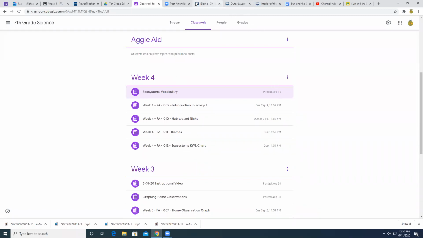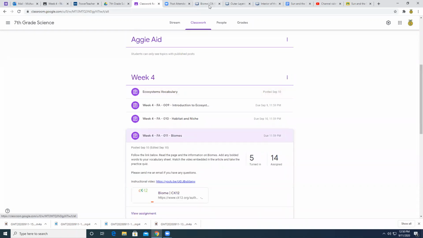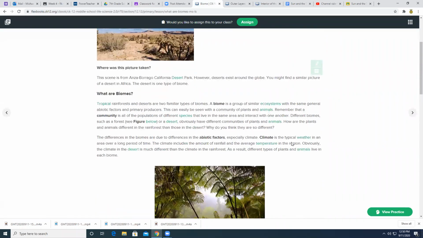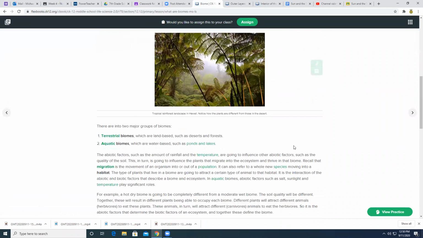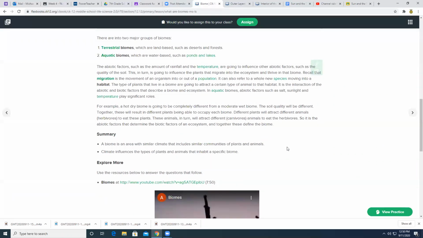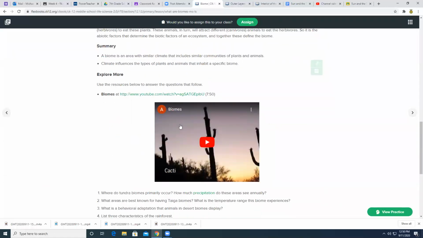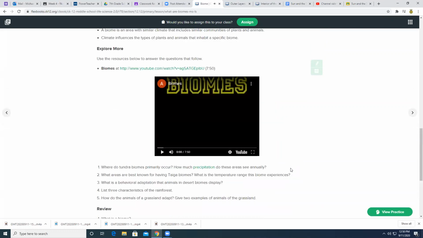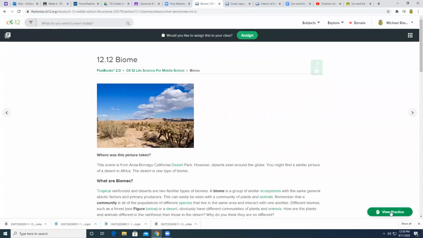So when you click on any of these assignments, we're going to click on biomes. When you click on that link, it's going to bring you to this page, which you need to read through. So we need to learn this information, read through those few paragraphs. You can use this summary and explore more if you'd like. You do need to watch this video, which is a grand total of not quite 8 minutes. So you can get a feel for that. And then you need to come down here and review your practice, and you'll take your test.